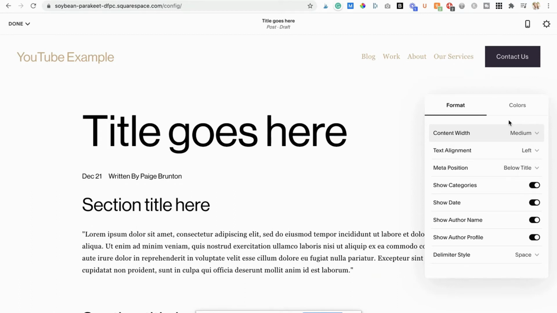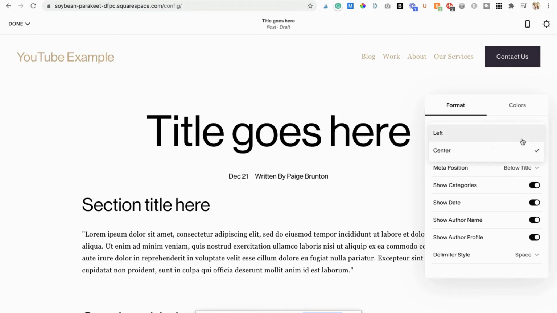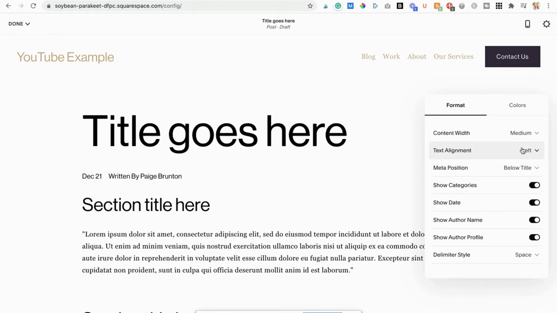Text alignment. This only affects your blog post title. The actual text alignment for your content gets decided using the text toolbar in each text block that you add. Your metadata is the little extra info that goes along with each post, like its publish date, author, and any tags or categories you've added. I'll show you where those get added in each post in just a minute.